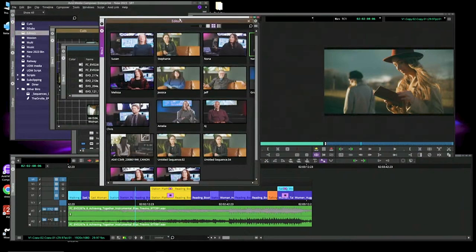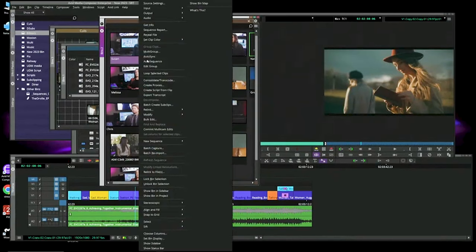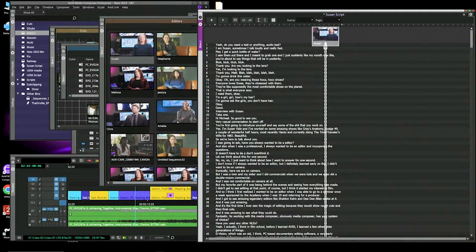So we have some media. I have some great interviews of some editors talking about what they like about editing, how they got their start. So here we have Susan Vale, the editor of Hacks. I'm going to go in and right-click on Susan's clip, and there's an option. I can't zoom in and show it, I don't think. Nope. So yeah, Create Script from Clip has gone in and created a transcription of that clip. A transcription. Now, what's really great about this, now it does have to process. The reason why it came up so fast is because I've done this several times.